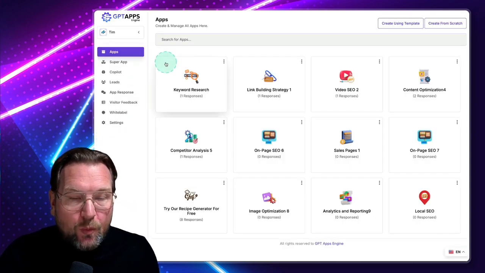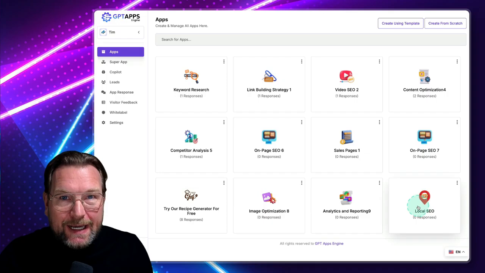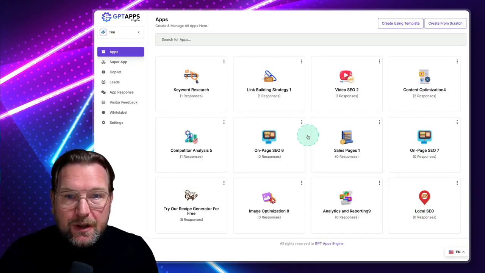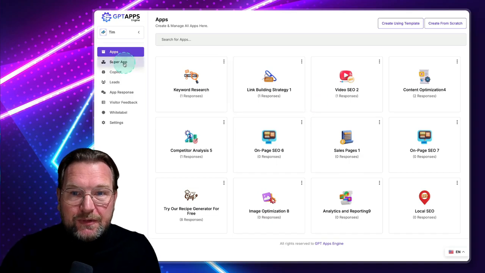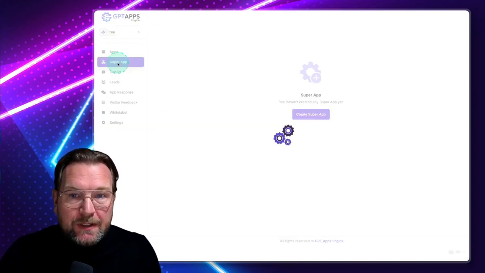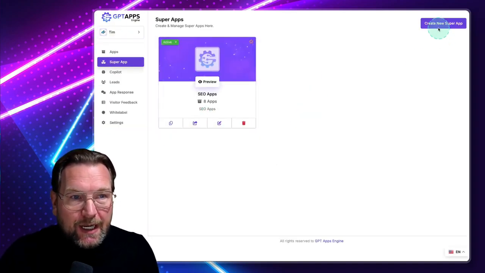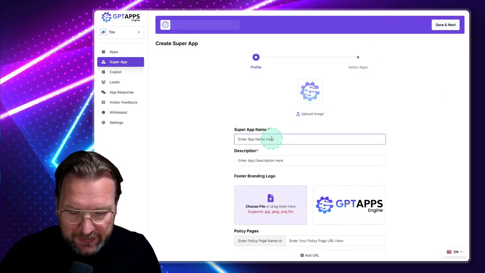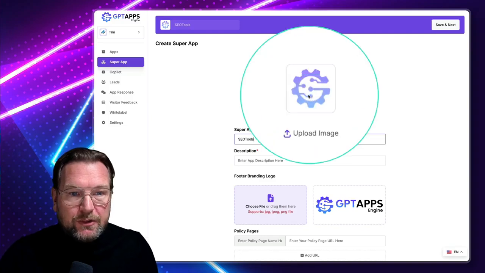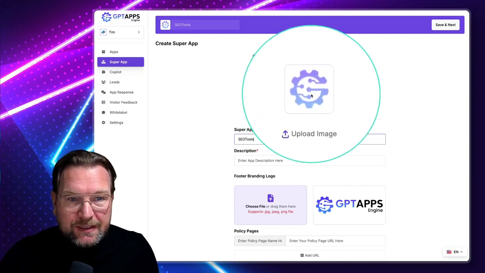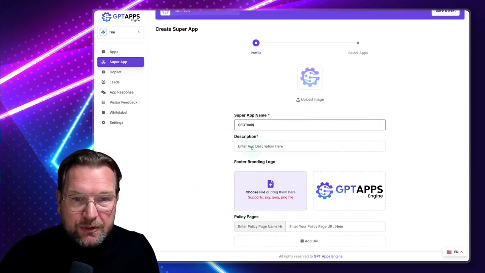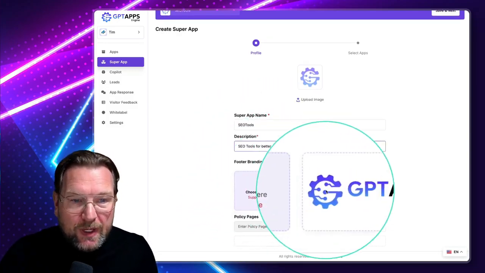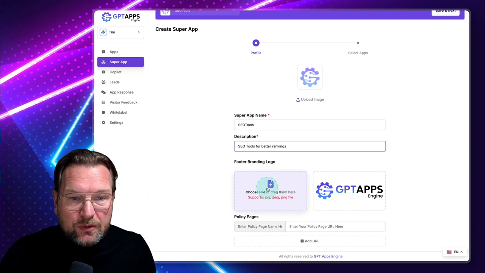Now, this is just one app that I've created, local SEO. Now, let's say I want to create a whole page that we just saw with all different kind of apps. That's called a super app. So when I have a super app here, I can create a new super app, and let's call this SEO. So we're going to call this SEO tools here. What I can do here is I can upload my own logo. In this case, I like this logo. I can add a description, SEO tools for better rankings. And then I can have a footer branding logo. So I can replace this logo. So let me do that.